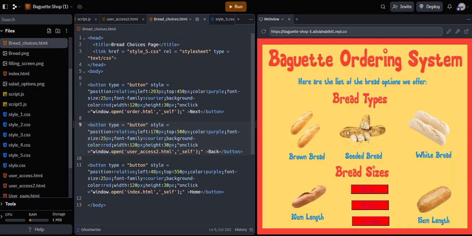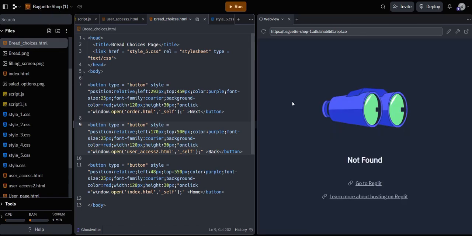And then, of course, from the bread page, we want to test these. So next is going to lead us to the order page, which we don't have ready. So if I click next, nothing really happens. It's just supposed to lead us to an order page, but we don't have that ready. So we're going to be creating it right now. And then once you see what I mean, it says not found. And then once you click on back, it's going to lead you back to the salad page.